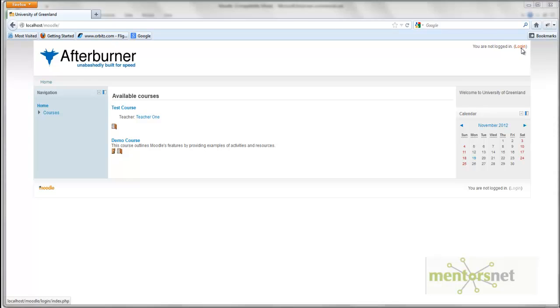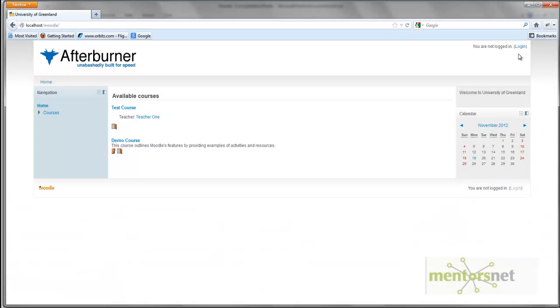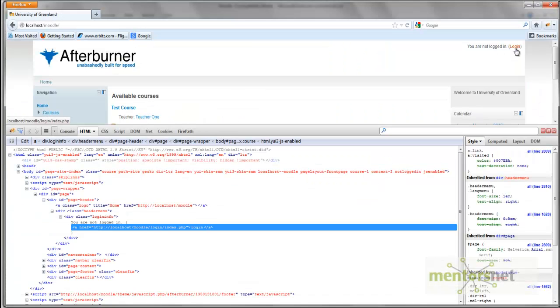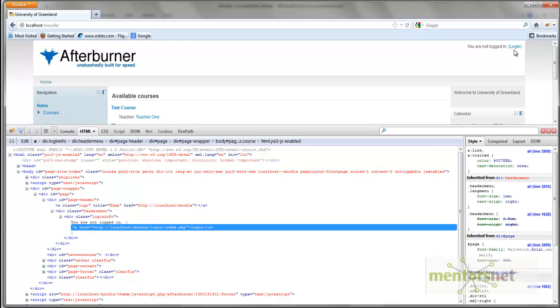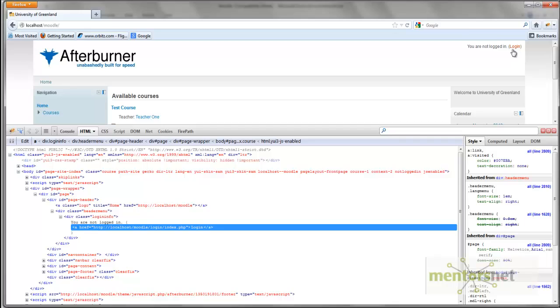So I need to give the identification strategy here. How to identify this element called login? Inspect element, and see how we are going to identify this thing. Since it's a link, recall what we talked about in chapter 2, the different identification techniques, like by name, by ID, by link. If you can do it by link, it is going to work. So the identification strategy is link, and the string name is login.